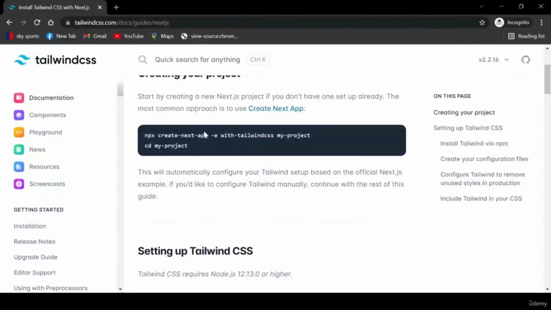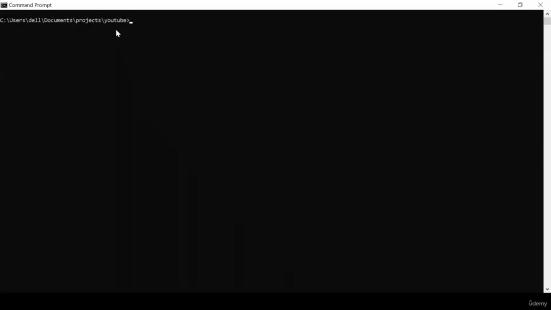So for us to be able to create a Next.js project with Tailwind pre-configured, I am in the official documentation of Tailwind CSS. So I'm going to copy the command, go back to my command prompt, already navigated into the folder where I want to create this project. I'll paste it and I'm going to change the name. So instead of my project, we are going to use something like Nextjs crash course. Now you could name this anyhow you want. And once we are done, I'm going to hit enter.